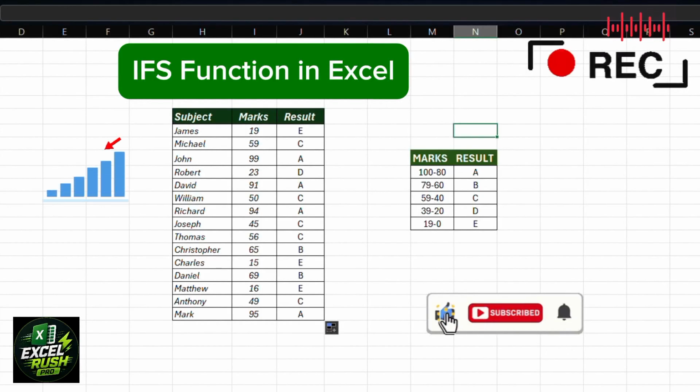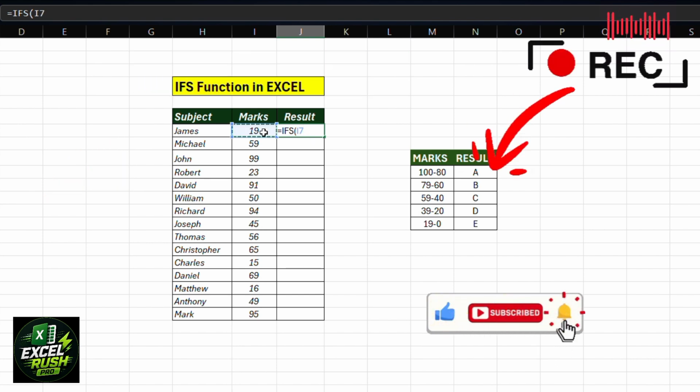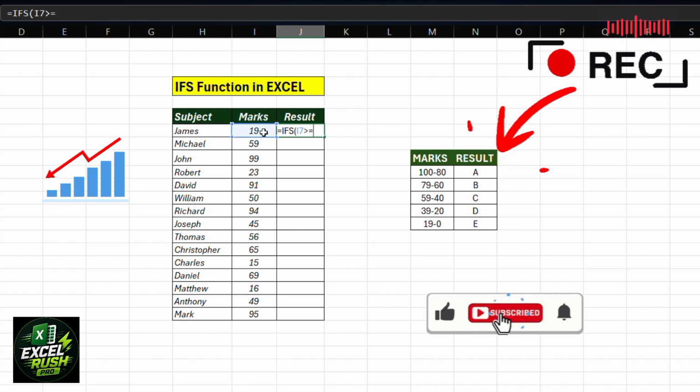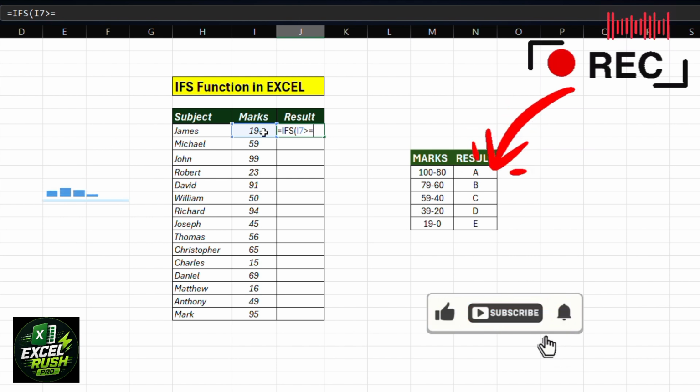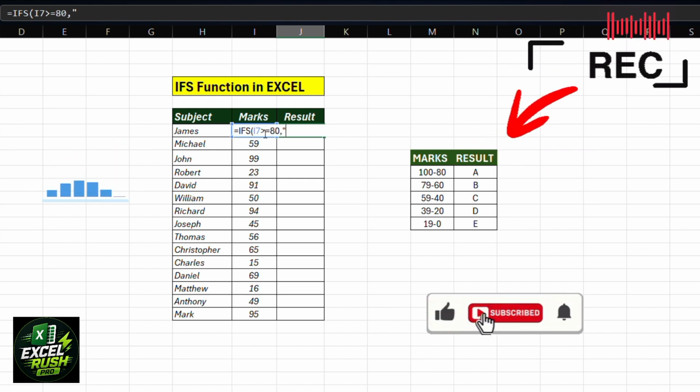Welcome back. In this video, I'll show you how to use the IFS function in Excel to automatically assign grades based on marks. As you can see, we have a list of students, their marks, and an empty result column. On the right side, we have the grading criteria. 80 to 100 equals A, 60 to 79 equals B, 40 to 59 equals C, 20 to 39 equals D, 0 to 19 equals E.